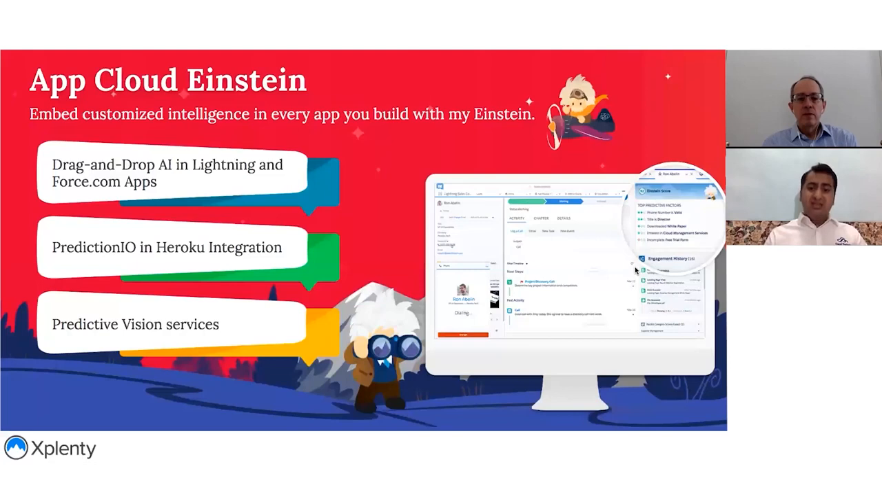So building an app is challenging, but bringing Einstein into the app is very easy, because you just need to drag and drop your AI components into your Lightning or your Force.com apps. Not only that, you can also get the PredictionIO Heroku integration. You can get the predictive vision services so that your app is an AI-enabled app and not a simple app. So App Cloud is all about, when you are building a solution on AppExchange, you can utilize App Cloud to embed the AI experience into your app, whether it's related to Sales Cloud, Service Cloud, or Marketing Cloud. With App Cloud, you can reuse the existing components of Einstein in your App Cloud Einstein.